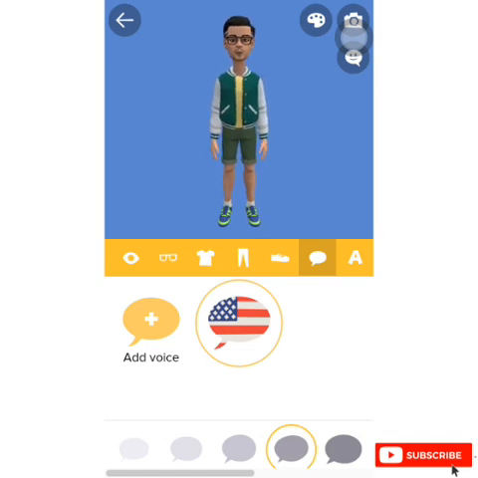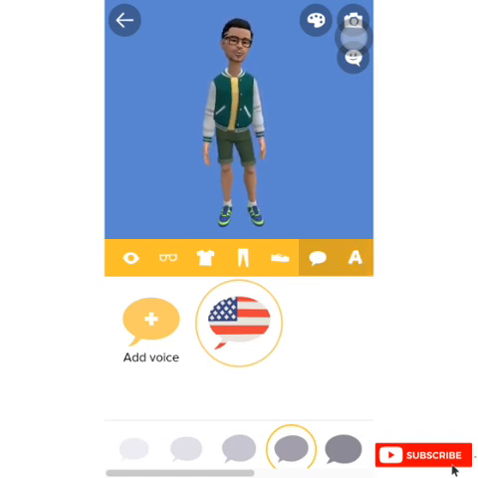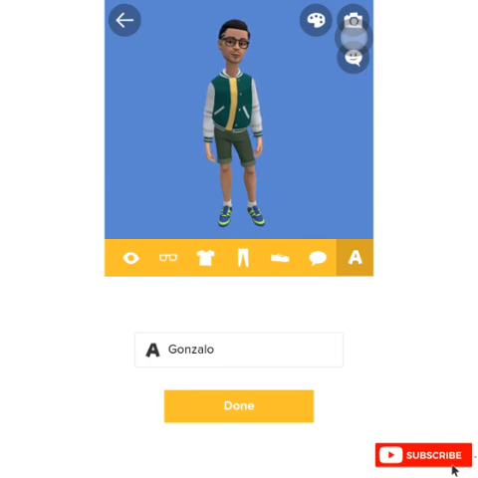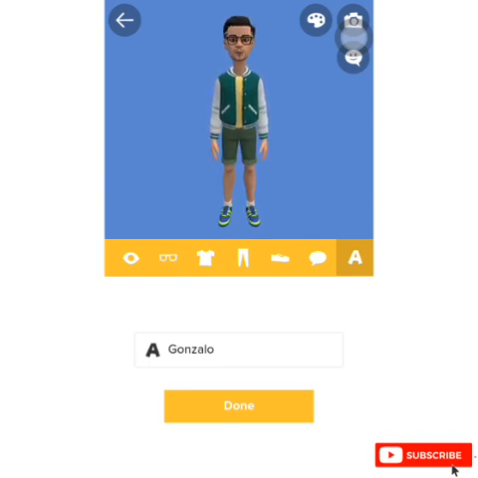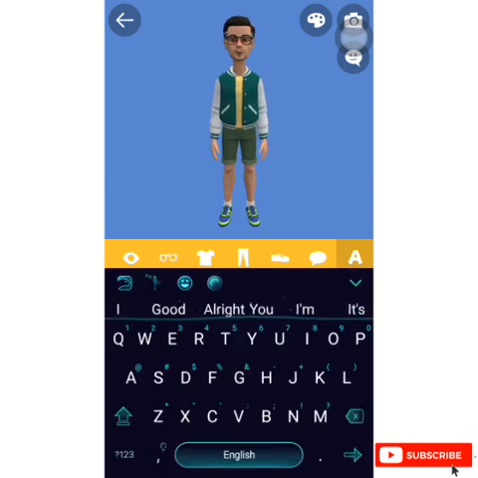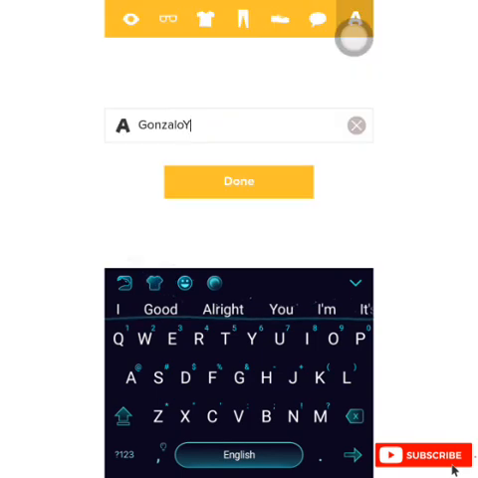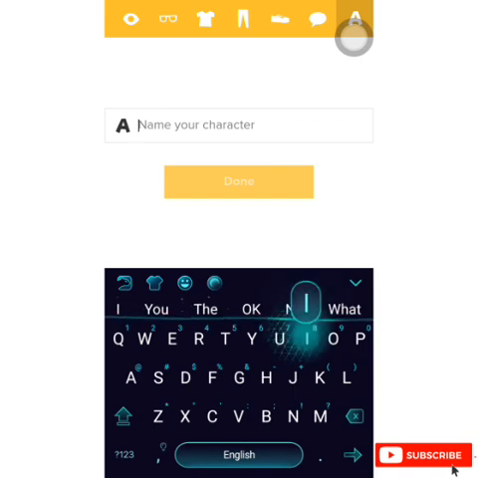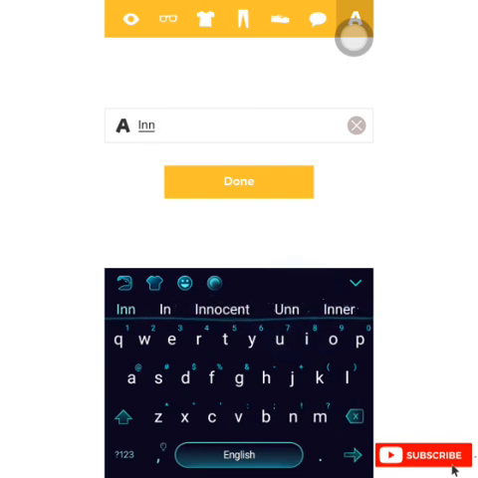All right, so the next one here is the name of your character. You see, you can name your character. At this point, I will name this character something that I can remember, just to give him a name. Everyone has a name, just like you have a name. So you can give your character a name. My name is Innocent, so let me just say his name is Innocent, and I will save.